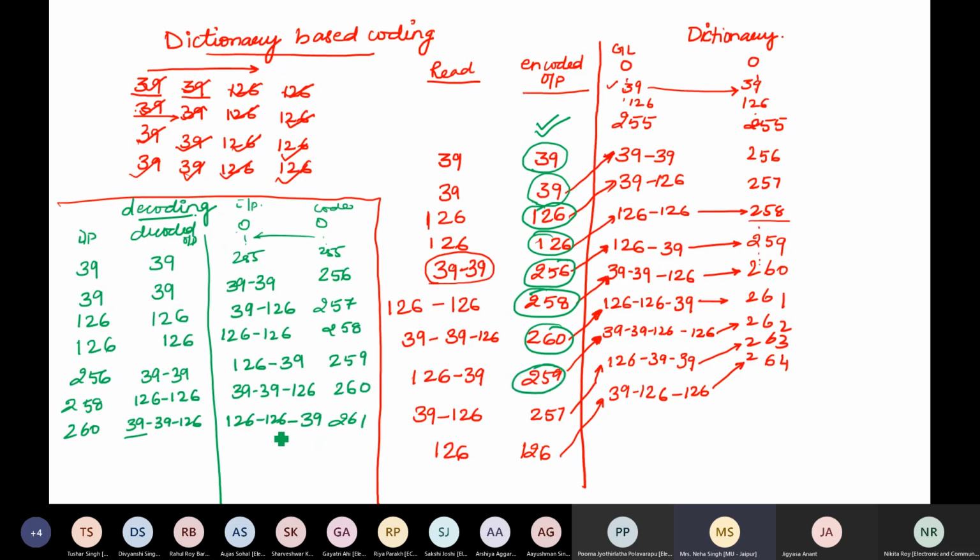The next value is 259. 259 is the code for 126 39. So if I receive 259, I expect the value received as 126 39, right? So what would be my entry at 262? The last decoded value 39 39 126 followed by one new symbol 126, right?